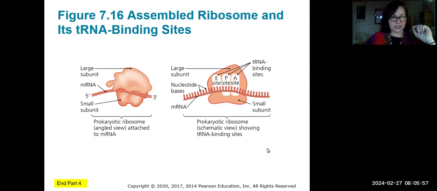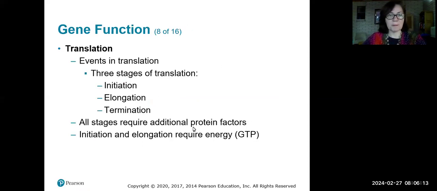Hello and welcome back. We are continuing with Chapter 7, Microbial Genetics. In the last section, we had just finished up the different players that are involved in translation. And in this part 5 of the video, we're going to move on into actually seeing this process of translation. Roughly, it's separated into 3 stages.